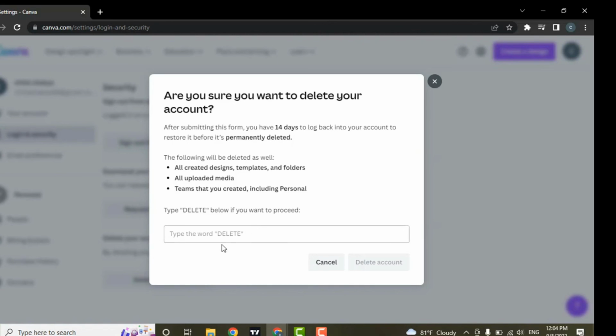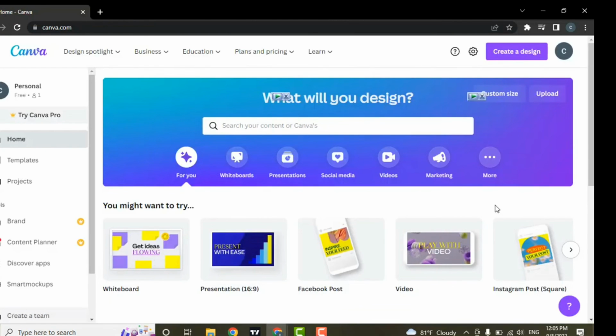So if you want to delete your account, type in the word delete as it says here, and you will need to click on this delete account, and your account will be deleted. And if you don't restore it within 14 days, it will be deleted permanently. So that's how you can delete your Canva account.